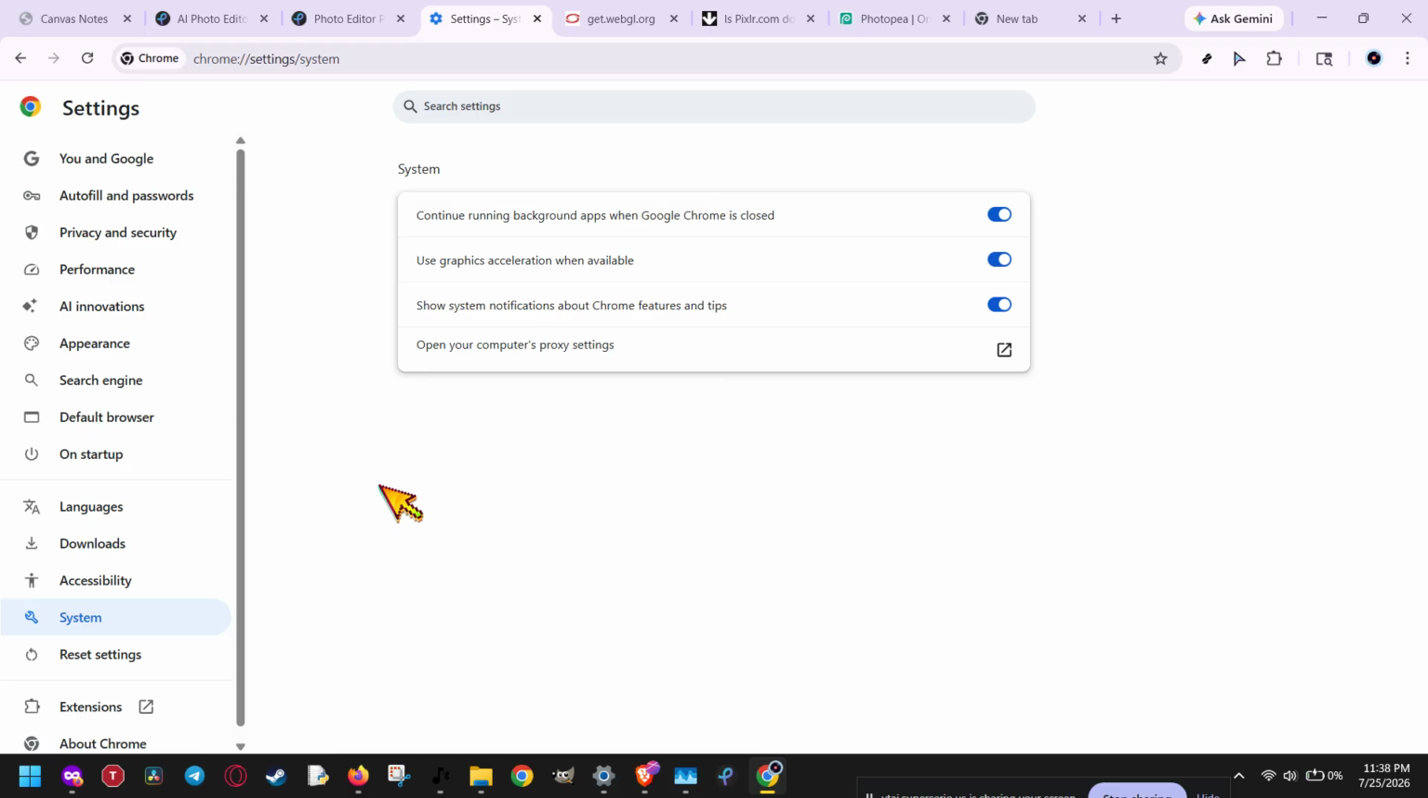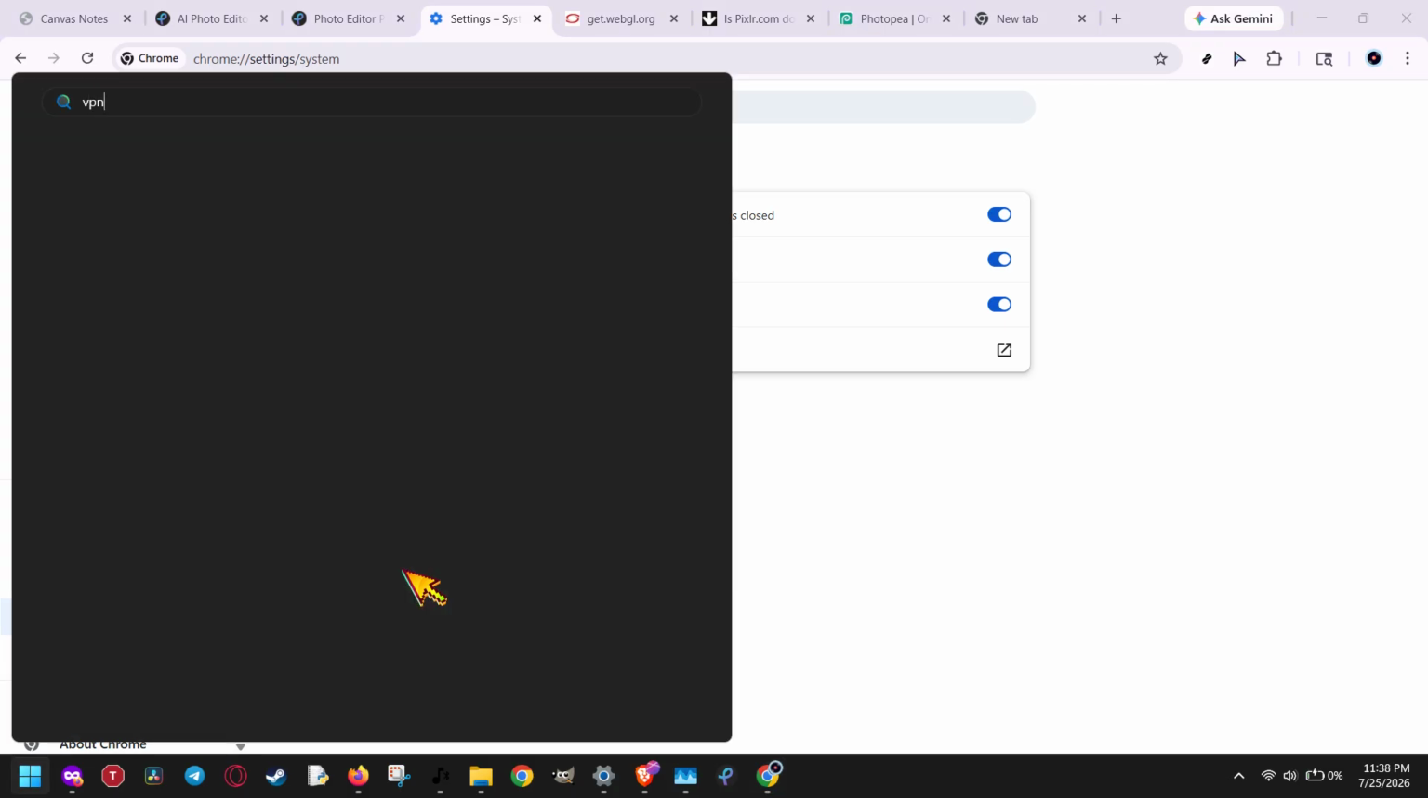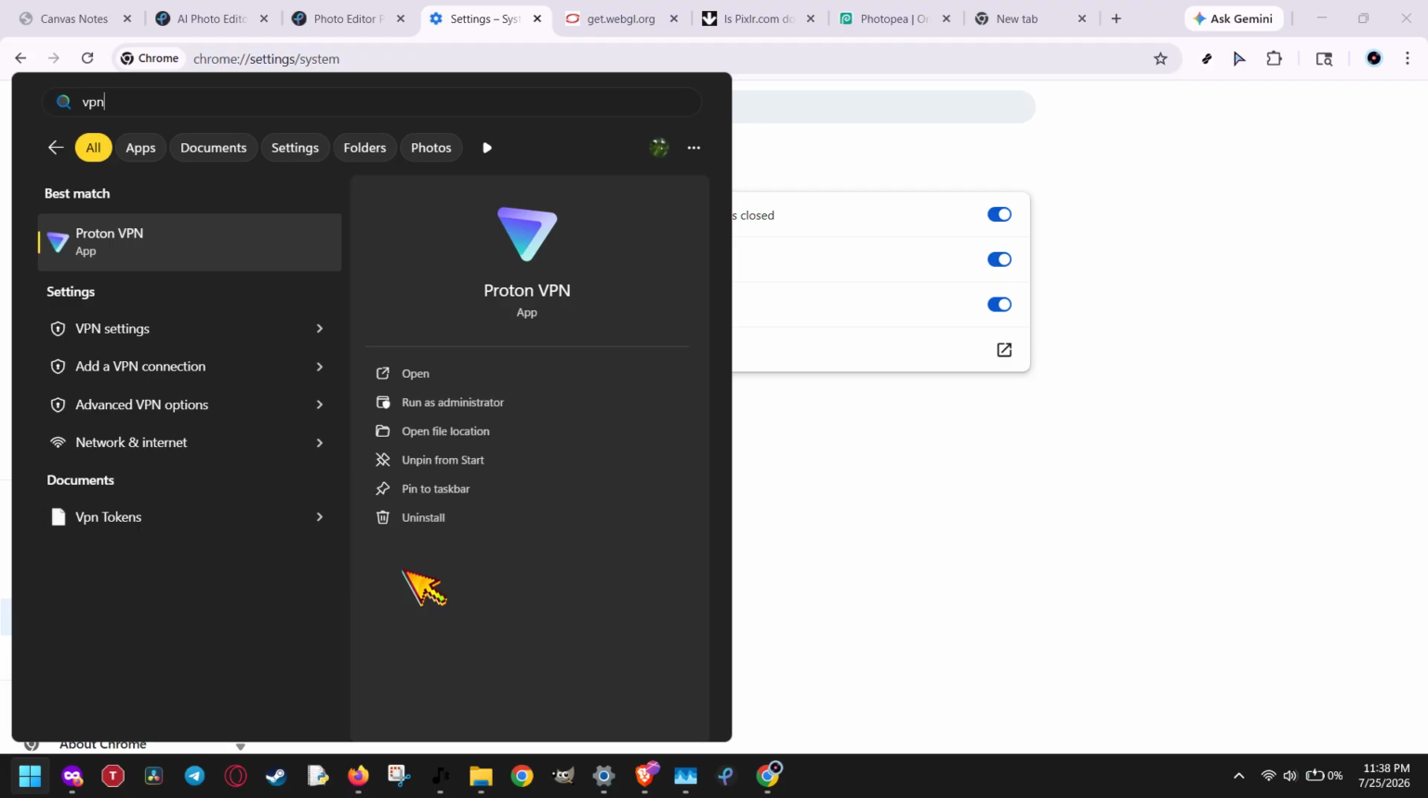If the error still happens after clearing cache, then something outside the browser may be blocking the connection. The first thing to check is your VPN. Turn off any active VPN service and try Pixlr again. Some websites flag VPN traffic as suspicious, and that can trigger a 503 or block the site from loading properly.